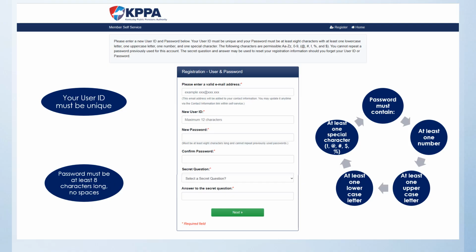The next fields require you to create and confirm a password. The password must meet certain security requirements. It must be at least 8 characters long, and it must contain at least one number, at least one uppercase letter, and at least one lowercase letter, as well as one special character.